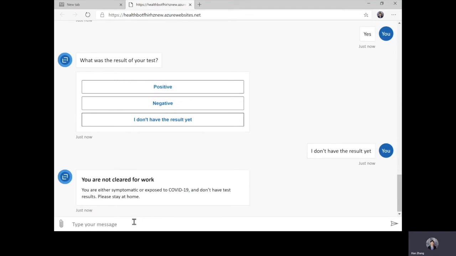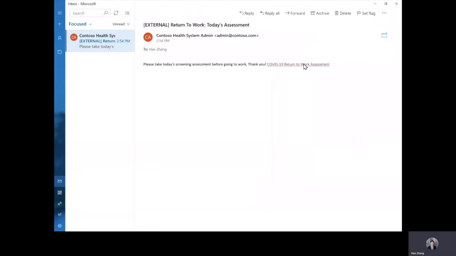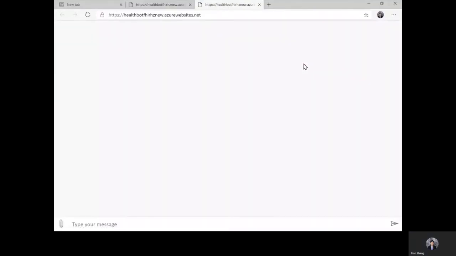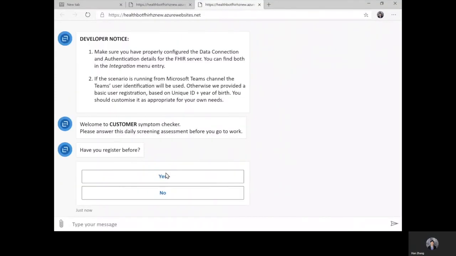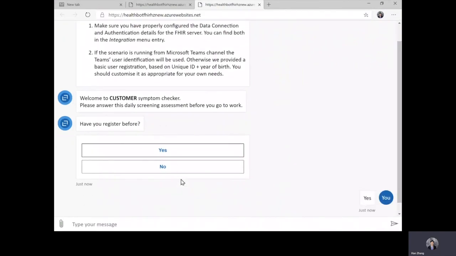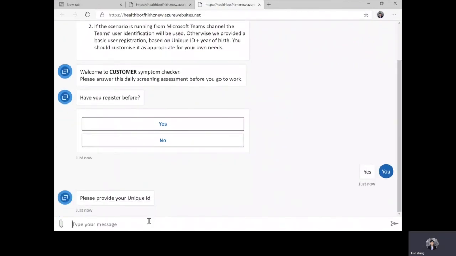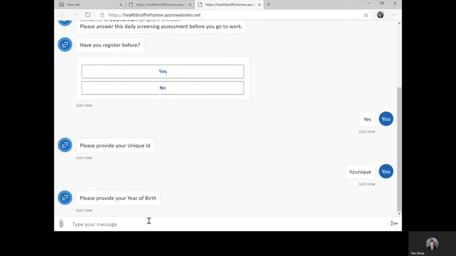In the future, I will get more emails and they will contain the same link. I can just open it up and log in with my credentials. I have registered before, so I'll click yes. My unique ID is HC unique. Year of birth, 1996.